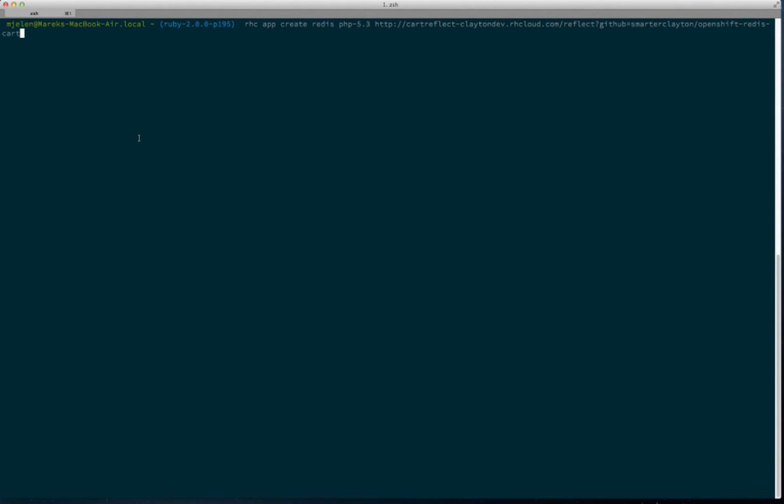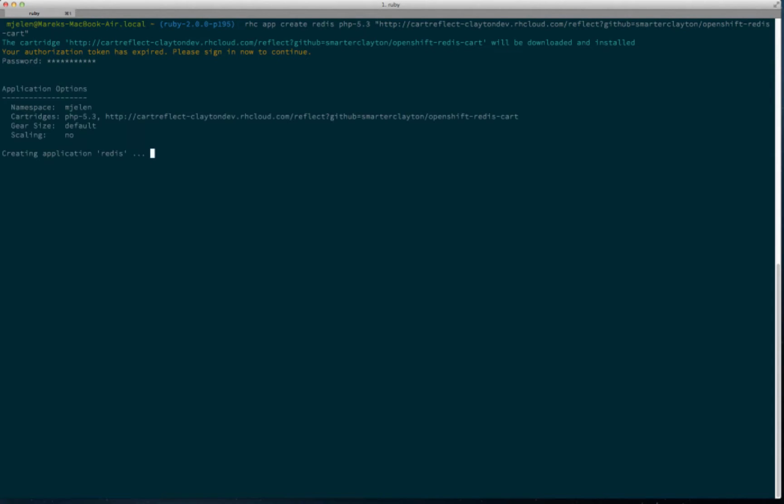So now we are telling the command line tools that we want to create a new application that is called Redis. It has PHP and it has the Redis cartridge for OpenShift taken from that URL. You may need to put the quotes around the URL. So now the command line tools will communicate with OpenShift and will deploy the new application for me. This will take some time, so we will be back soon.